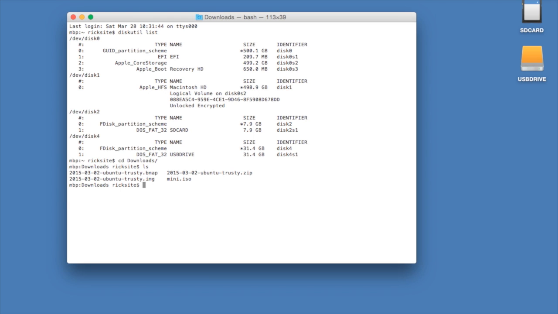So before we write the image, we need to unmount the USB drive. So I'll type in diskutil unmount disk /dev/disk4. Now to write it, we'll type in sudo dd if= (for infile) the 2015 image, you want the name of your image in there, then of= (outfile) /dev/rdisk4 bs=1m.